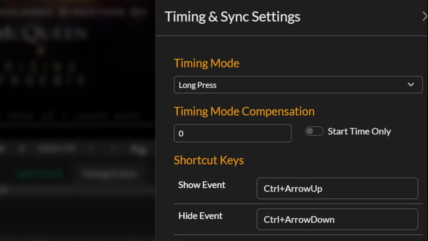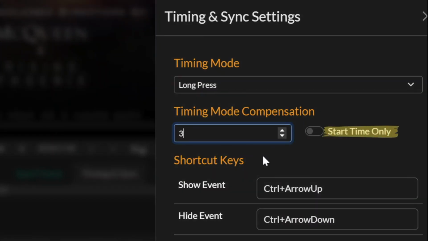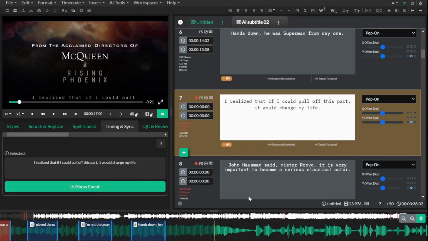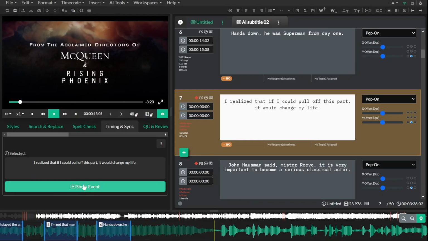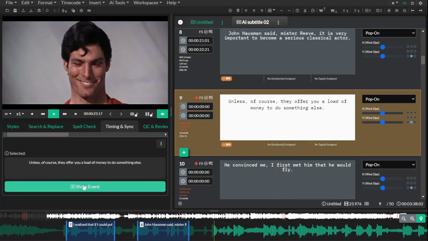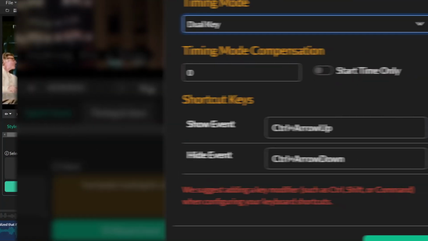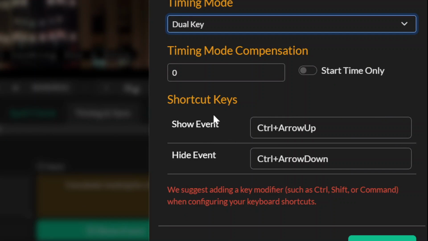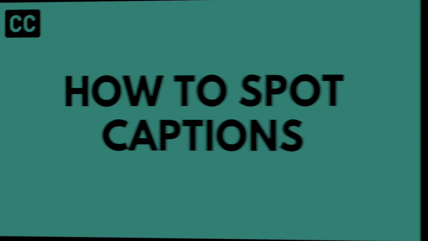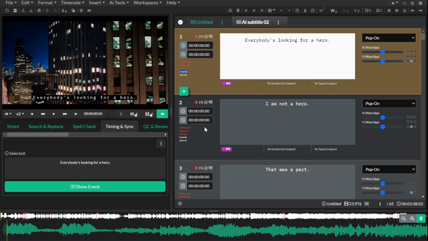The Timing Mode Compensation option allows users to set an offset in frames to make up for the delay in reaction time when spotting captions manually. This offset can be applied to both the Show and Clear commands, or the Show command only. The Shortcut Keys option allows users to set their own shortcut keys that activate only when using the Timing and Sync panel.